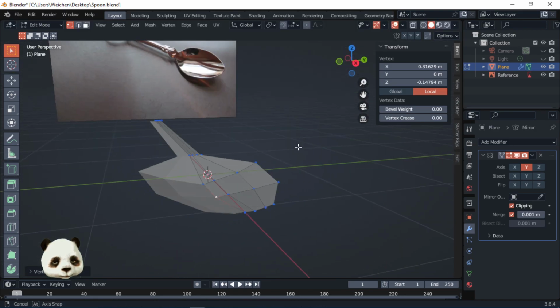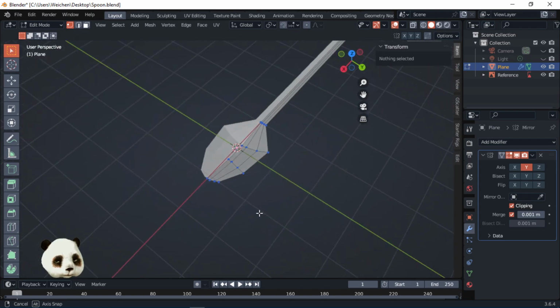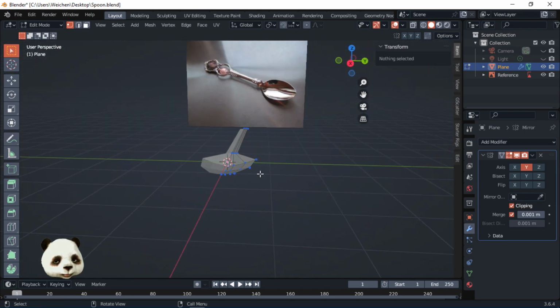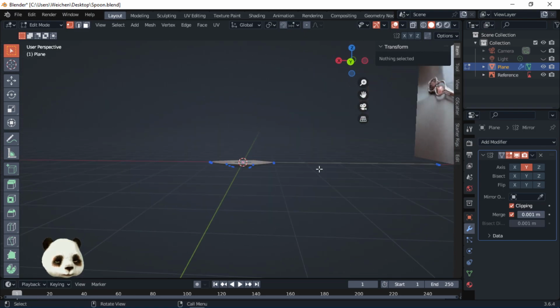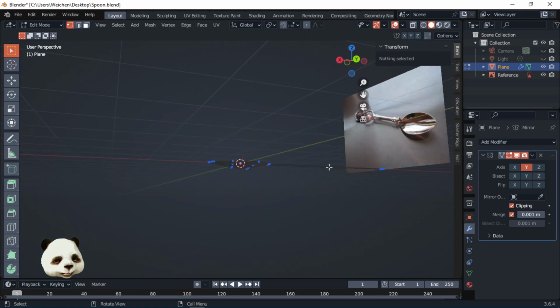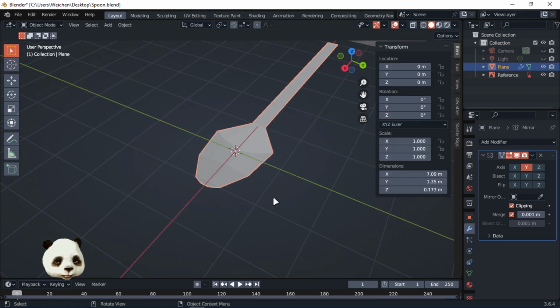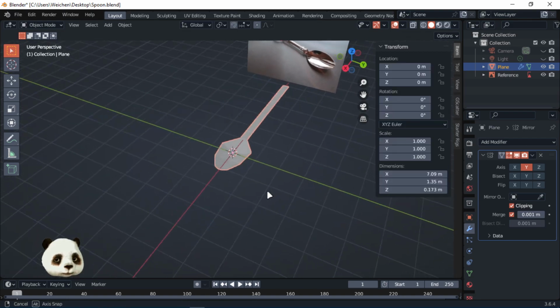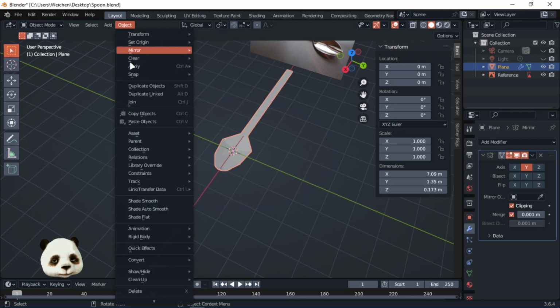Yeah. But right now we have a very little geometry to it. So of course we're not seeing a lot of the spoon. And of course this spoon can bend a little bit here. But if we go back into our object mode and see the full spoon now, there is a little trick which is called object and then shade smooth.